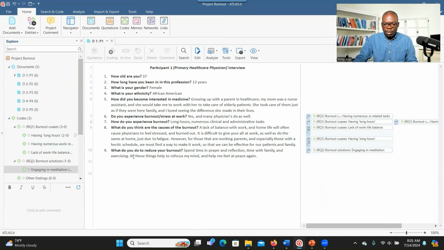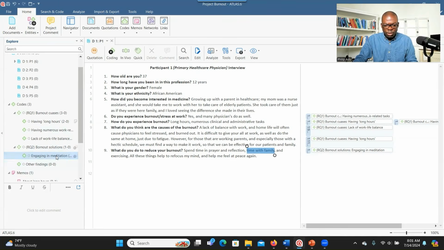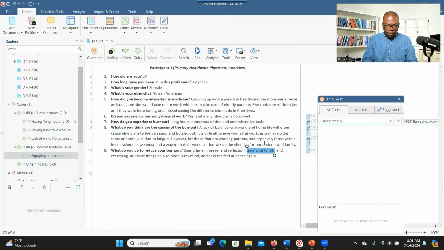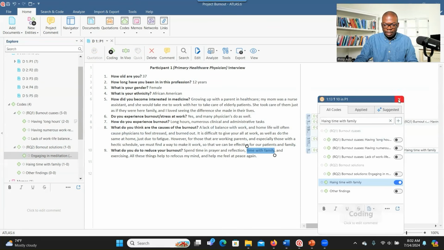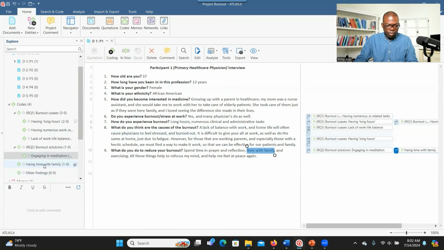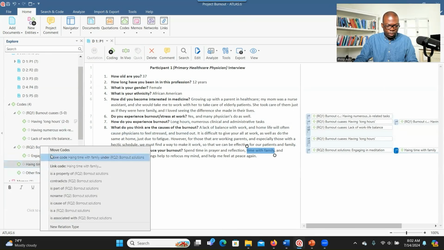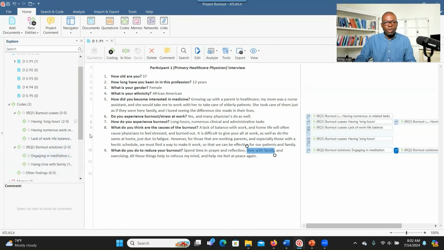So let's say you have this one, having time with family. This is significant information addressing the second research question. There's no code here that talks about having time with family. So you can right click here and create a new code, having time with family. And then you can click on the plus sign, right? And then you can move it, drop it under research question 2. So this is how the coding process is.